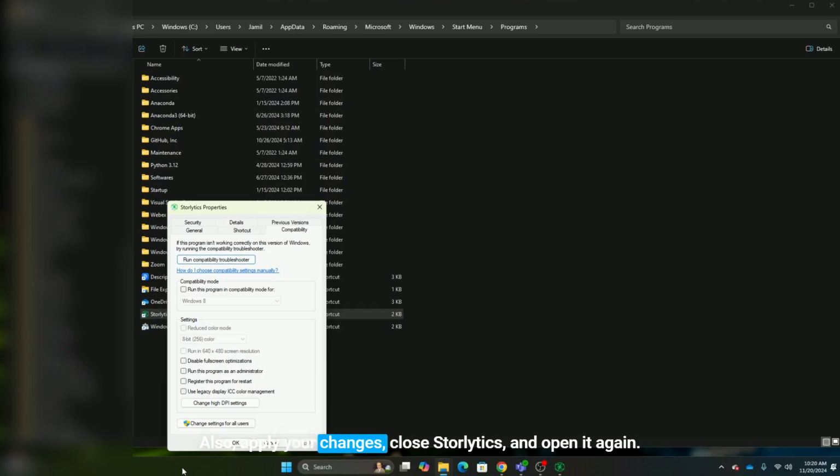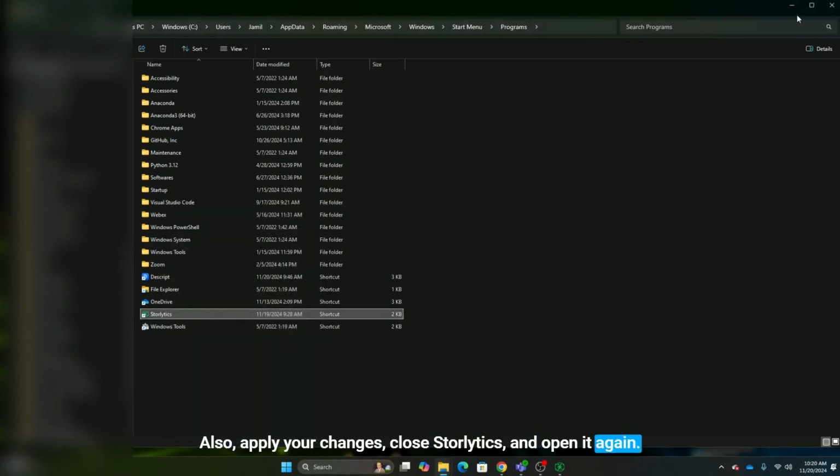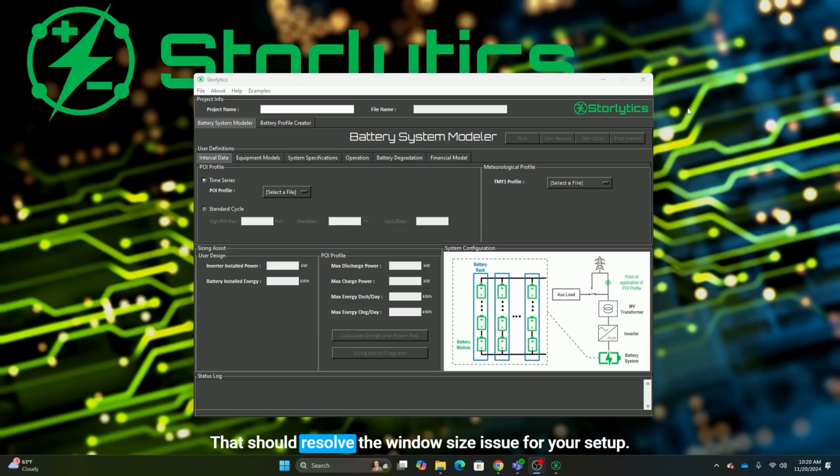Once you apply your changes, close Storlytics and open it again. That should resolve the window size issue for your setup.